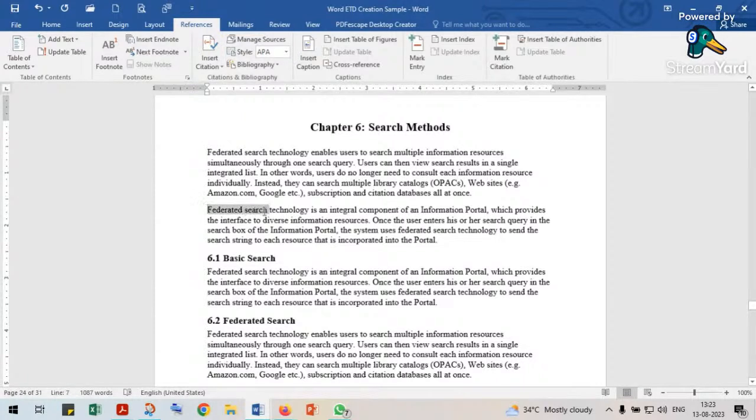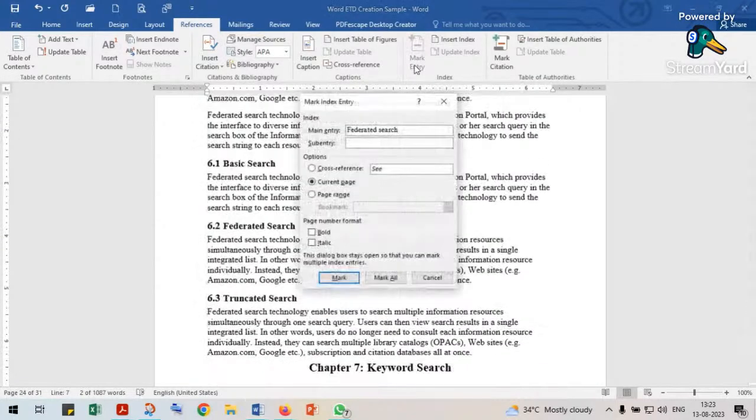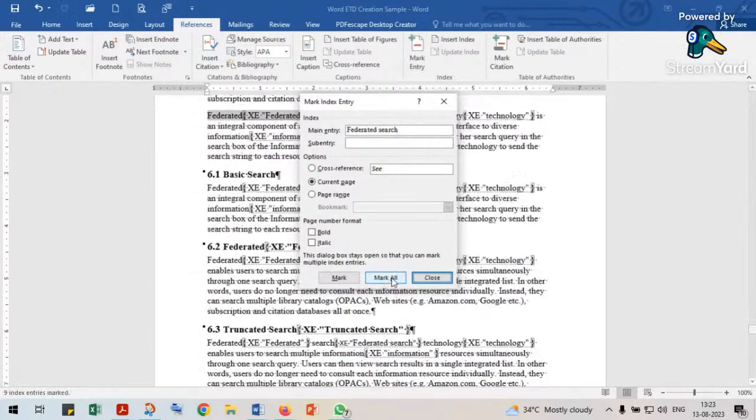So let us say we select some term, and now on the References tab there is an option called Mark Entry. This is for the index part. So Mark Entry, and you will make an entry. There is an option Mark, and that means that specific term will be marked. Another option is Mark All. Mark All means in the whole document, wherever that specific term appears, it will be marked for indexing. That means you won't need to mark the term again and again. So we'll say Mark All.